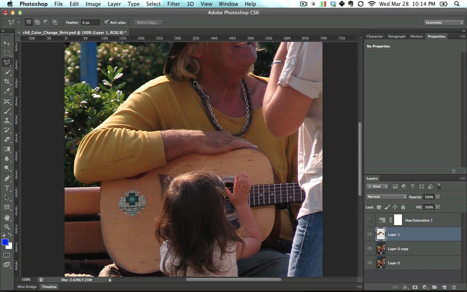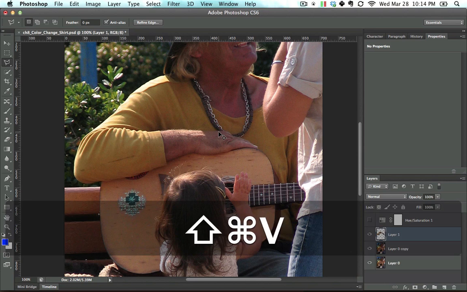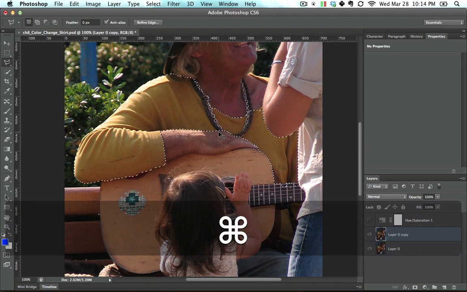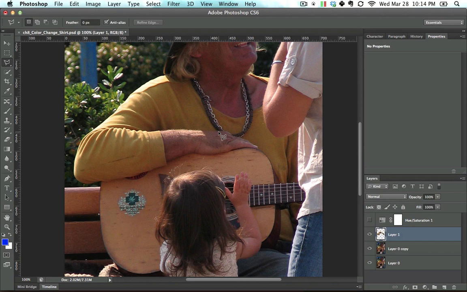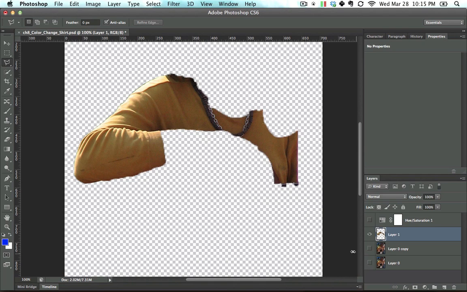You know what? That took a while. I'm going to actually show you a different shortcut. Instead of pressing Control-C and then Control-Shift-V, if you just hit Control-J, it will instantly paste it in place. So there we go right there. And now I have a layer on its own that looks like this. And if I were to put this on here, we have a blue shirt.